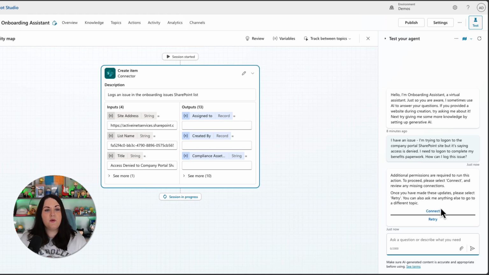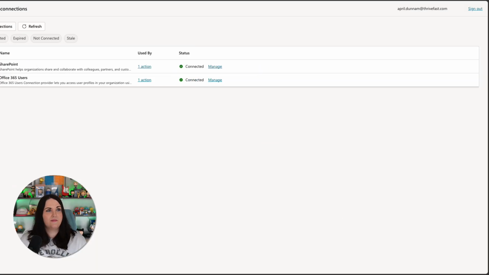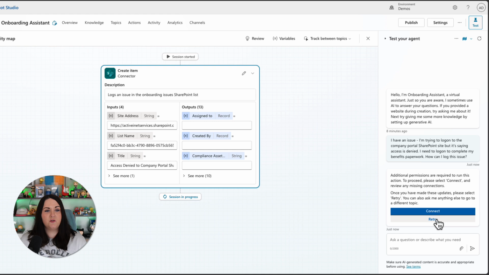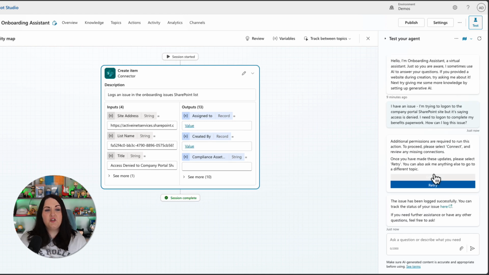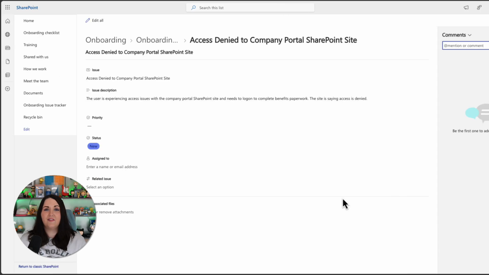Now we're getting that permission thing again, so we'll just need to do that initial connection. So we'll connect to that SharePoint connector and submit that. There you go. We'll close out of that and we'll do a retry. And it says the issue has been logged successfully, and we can track our issue here. It even gives you a link right to the SharePoint site of where it added the issue. So here's that summary of the issue, access denied to company portal, and here is the full description taken directly from our chat. That right there is the power of actions in your agent.